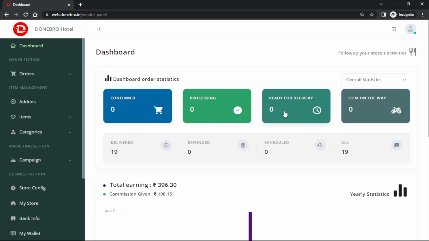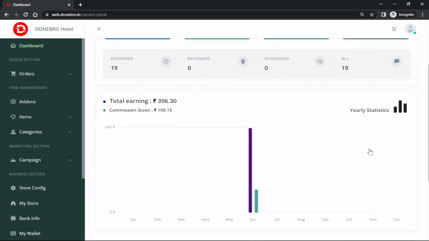What is the number of processing orders, ready for delivery orders, and items on the way, which are supposed to go to the customers. And these are the total numbers: what has happened, total delivered, if there is any refunding, if there are any scheduled orders, and total orders. And at the bottom you will find your total earning.